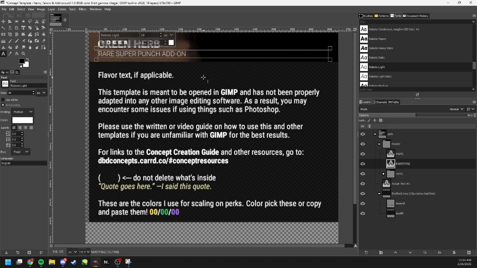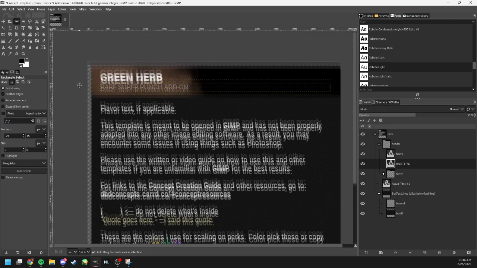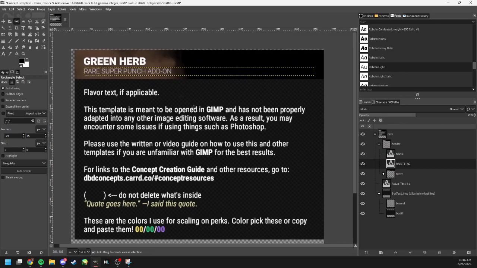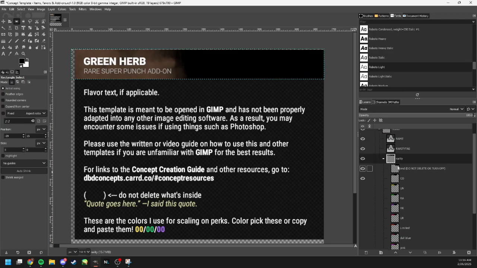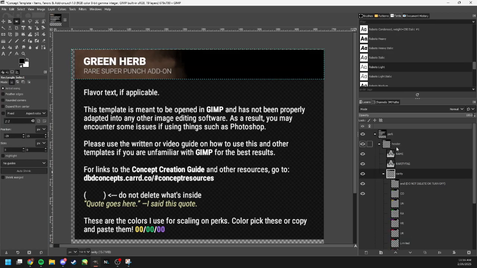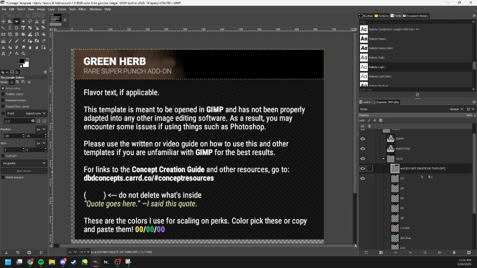But currently it's got the common background, this brown background. How do we change that? So if you go over here, there's this group called Rarity. That's right in the same group as Header. We open this up. This is the end. Do not delete or turn off. This is effectively this little transparent part here and the end over here.